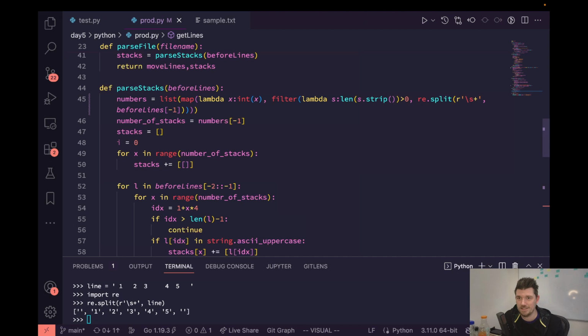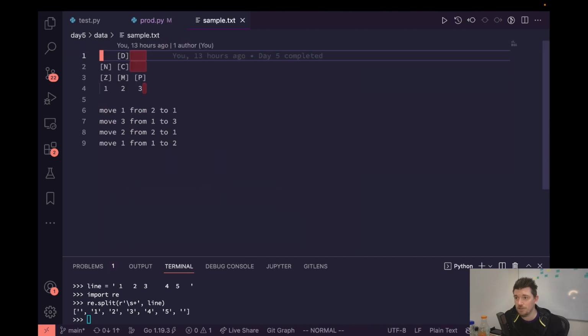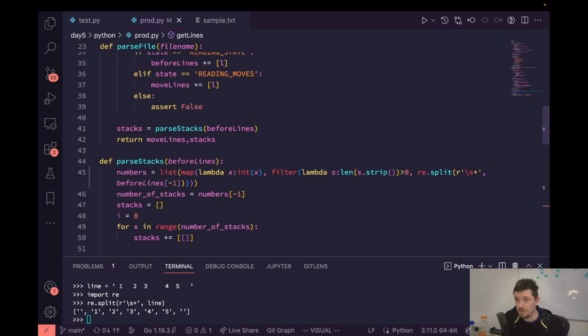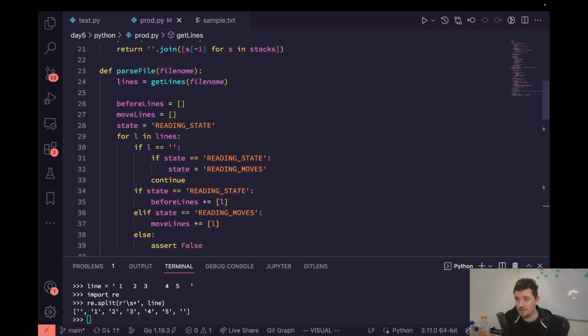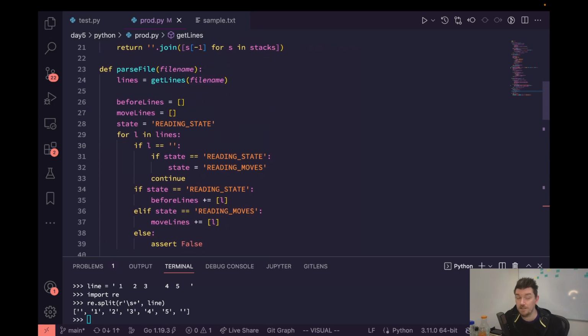Yeah, this is terrible, honestly. So once again, if we look at this line here, right? I used the last line before the first empty line. So whenever we see the first empty line, let's go back here. My parse file, right? So I get all the lines, not stripping the white space. And then I have my before lines and my move lines. The before lines are everything before that first empty line, after which we have all the moves, right? So we're reading the state, the current state.